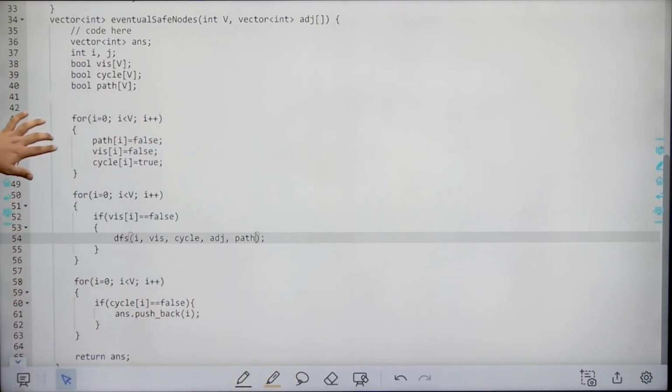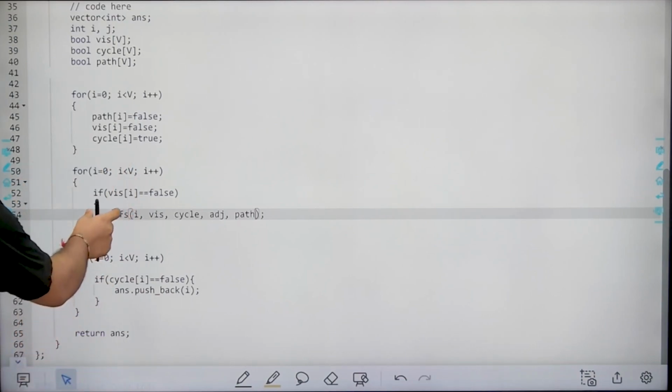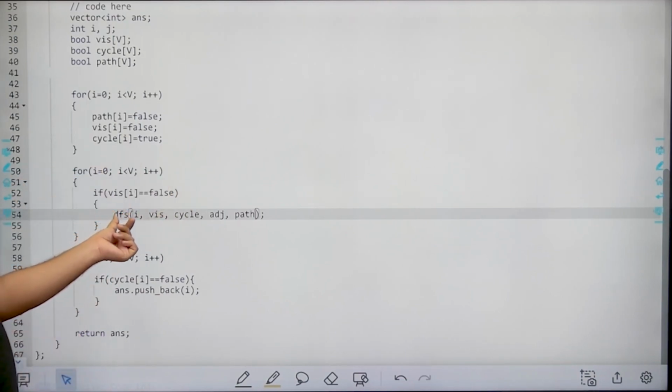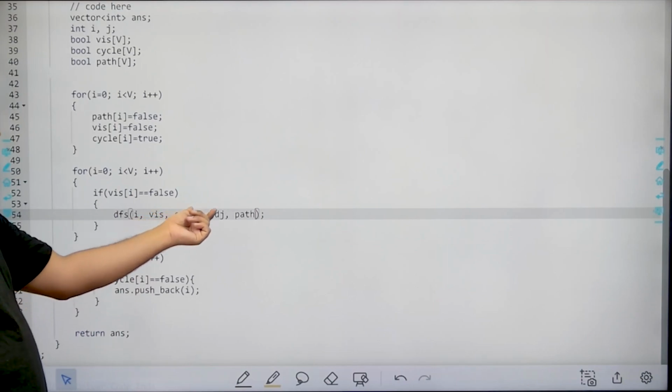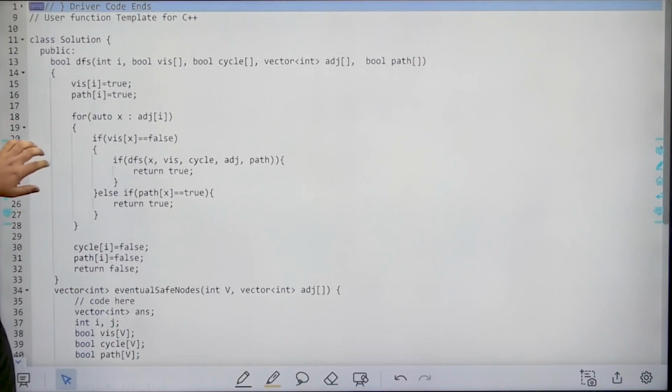Okay. So I'll make a for loop from i equal to 0 to v minus 1, path of i as false, visited of i as false, and cycle of i as true by default. By default, we are assuming no nodes are safe nodes. Then I'll go from 0 to v minus 1, and if visited of i is false, I'll call DFS starting from the ith node, and I'll pass the visited array, cycle array, adjacency list, and path array. Now let's look at the DFS function.